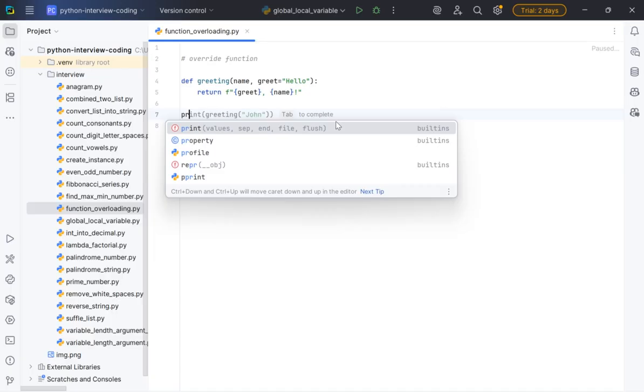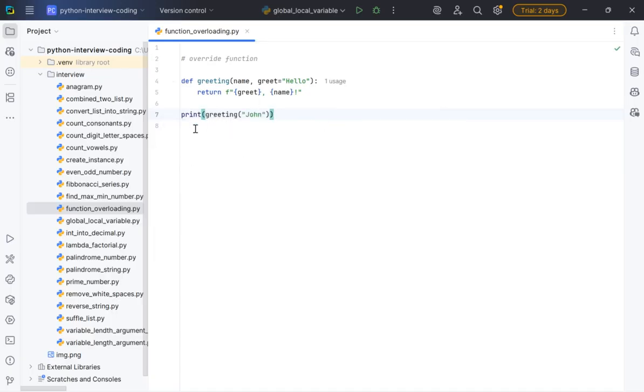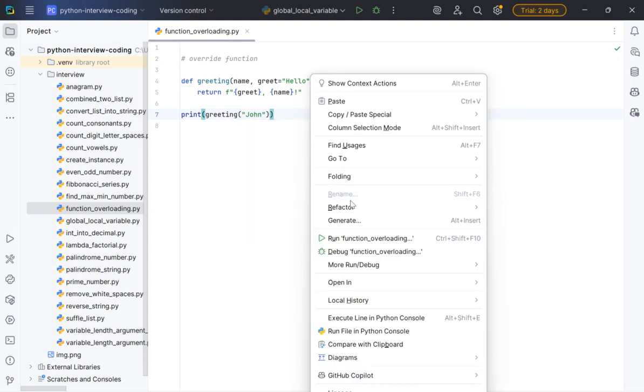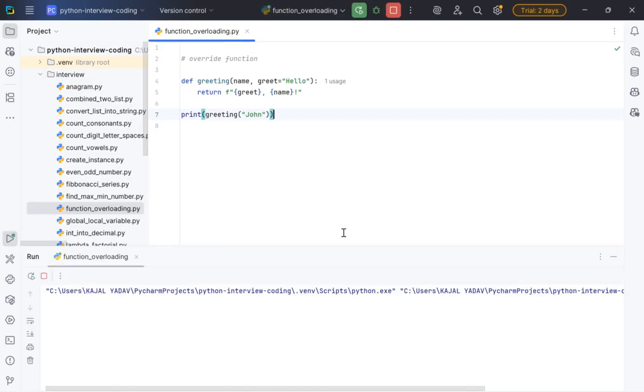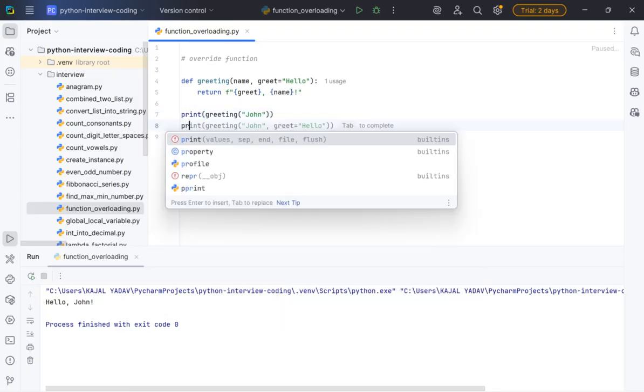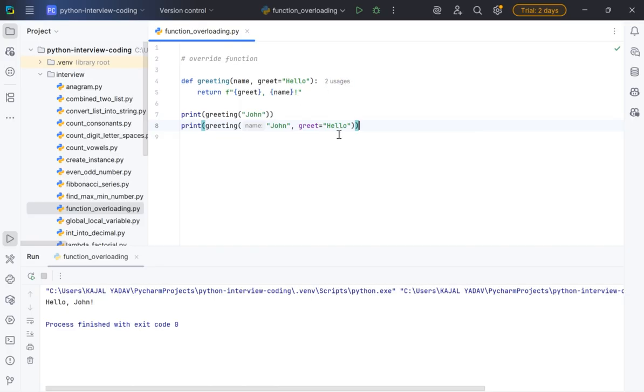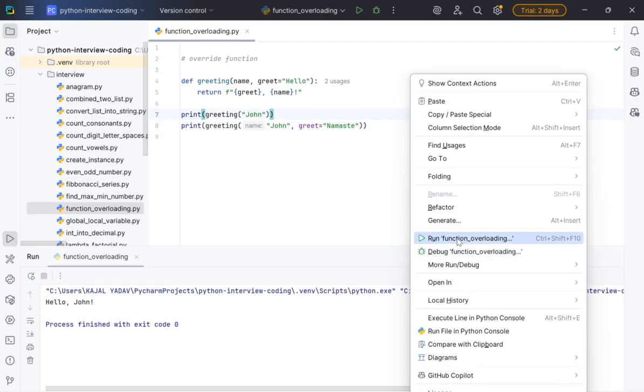Now let me just demonstrate that. We are first calling the greeting method by passing the name only. Let's see what will get printed. We can see that it prints hello John. Now I want to say something else, like I wanted to call Namaste John. So we will be greeting by saying Namaste.